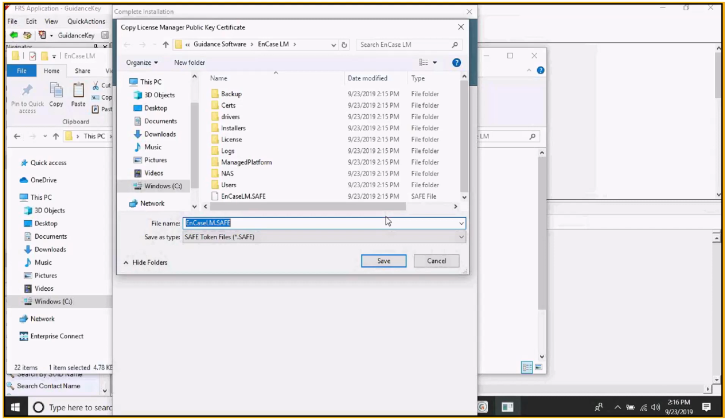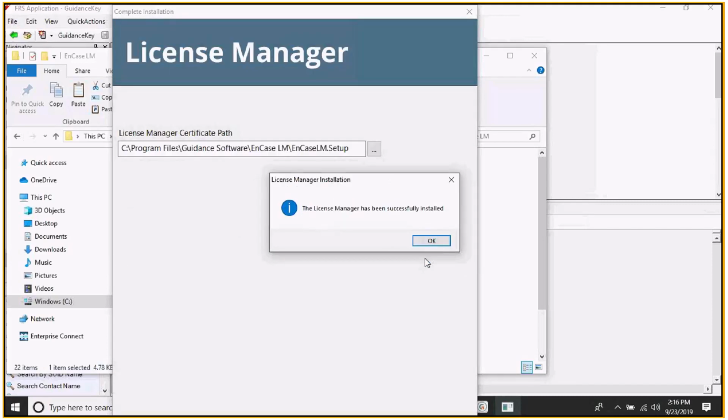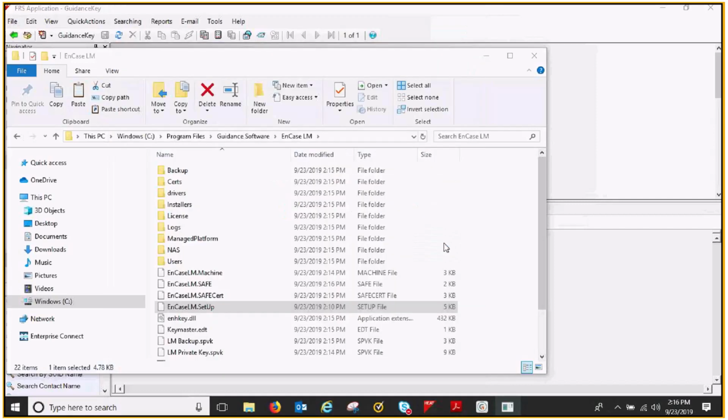So I'm going to click on save. It's going to ask you to overwrite it. Click yes, and then click OK. And now your license manager has been successfully installed. Congratulations, we've now completed one of two components. All right, so now let's go ahead and install the safe.